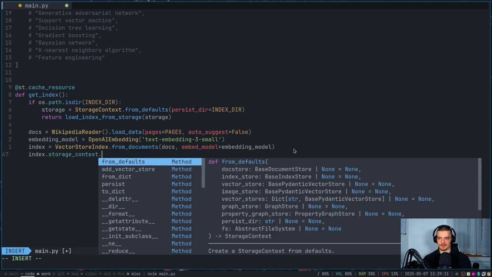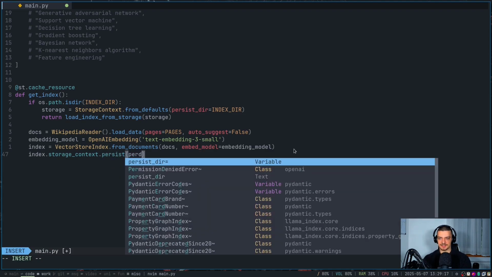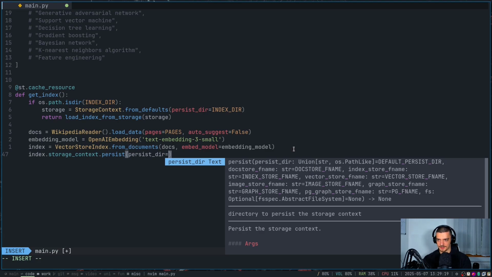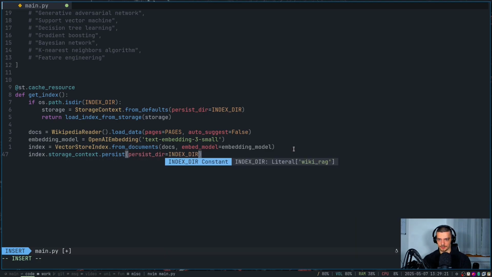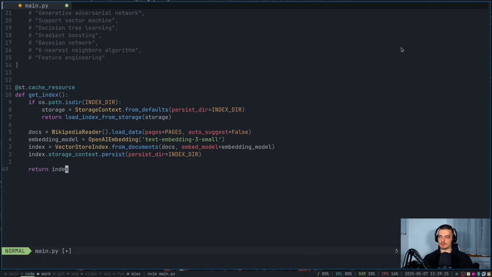So this time we do it the other way around. We get the storage context from the index and we persist that storage context onto disk at the index directory. And we return, of course, the index. So this is going to be the function that we use to get the index, whether we have to create it the first time or whether we can just load it from disk.